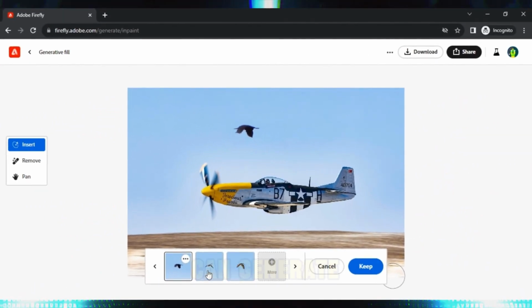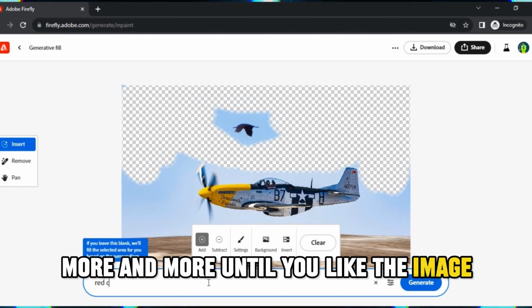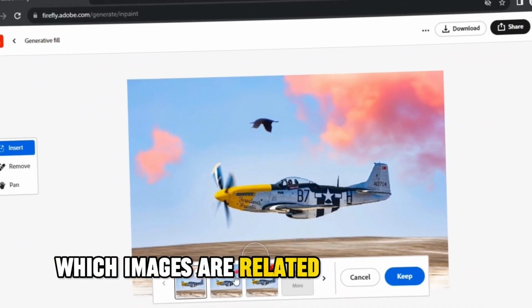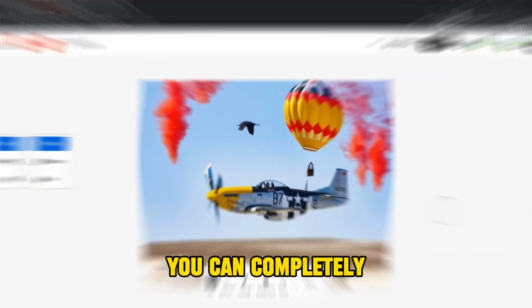This AI can generate only 3 images at a time, so you have to click More again and again until you like the image, or you have to describe which images are related to your object if you don't find the right one to fit in your image. With this AI, you can completely generate whole new images from the same image you have.